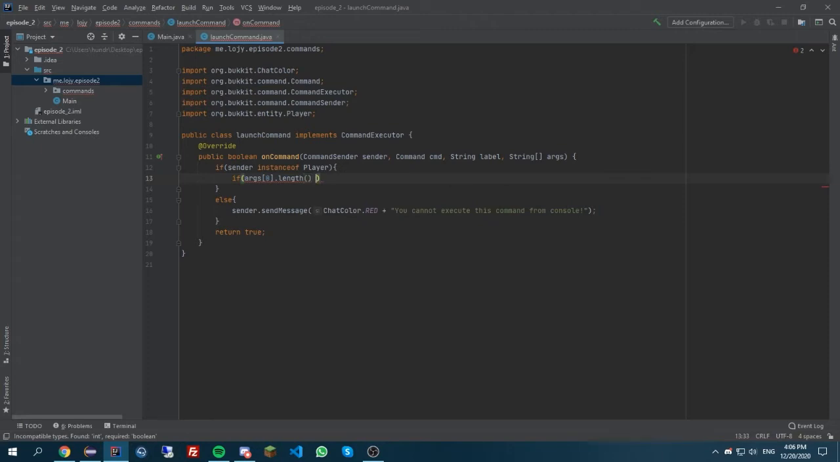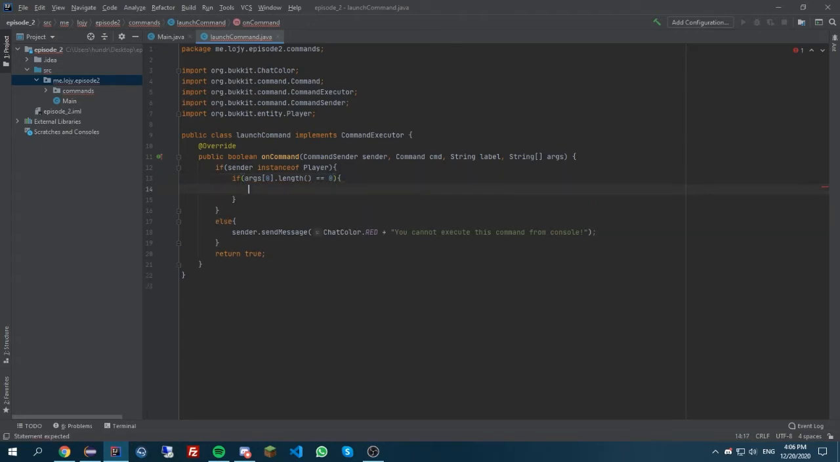Okay, no dot, not dot. Okay, the length equals 0. So there's no argument 1. Or let's do it's less than 0. We can do that. Wait. So let's not do this. Let's do it in another method.